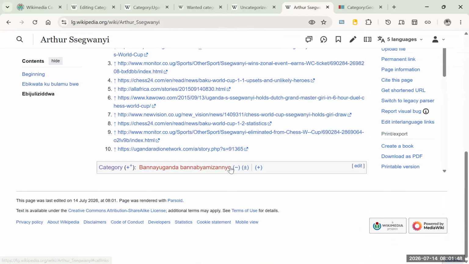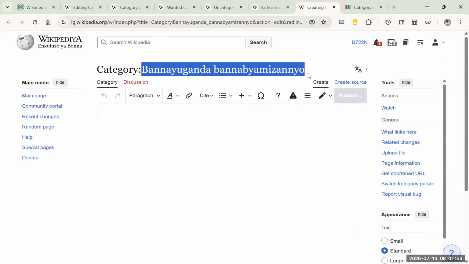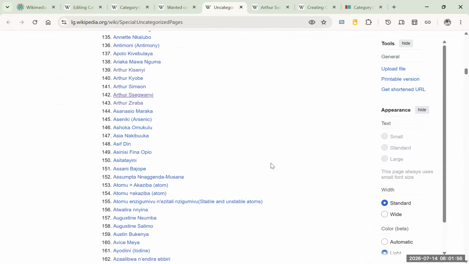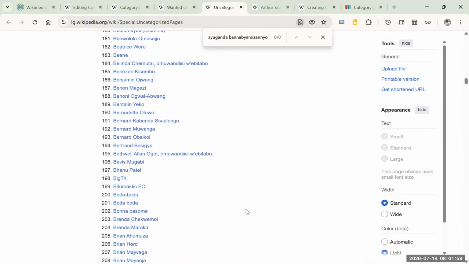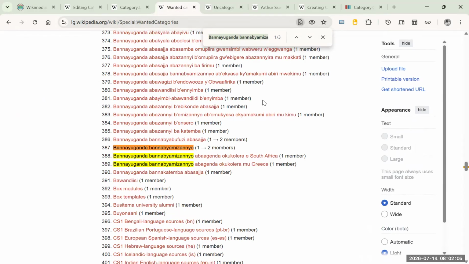Let me validate that. Let me open this. Uganda Bannabyamizannyo. So let me validate it here. Actually, it is also not there. This is uncategorized pages. Yeah, it is among the categories that we see here. Bannayuganda bannabyamizannyo abagenda okukolera mu Greece. So you see that 388 here. 388 is supposed to be a subcategory of 387 because the main category is Bannayuganda bannabyamizannyo. Then we have Bannayuganda bannabyamizannyo abagenda okukolera mu Greece, South Africa.